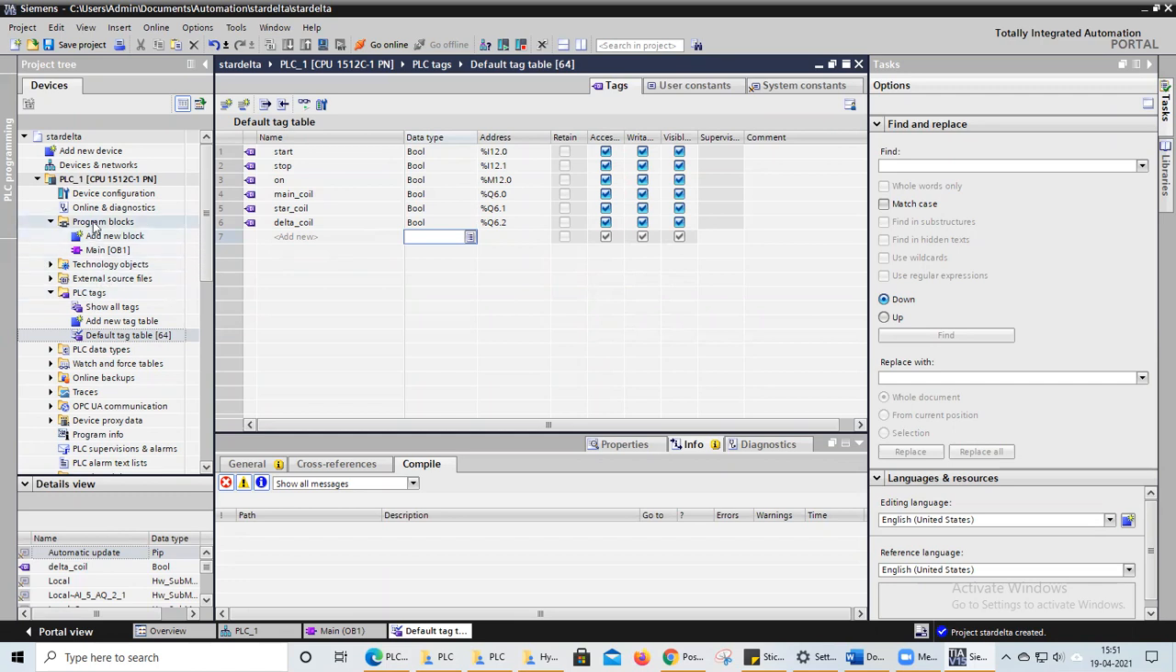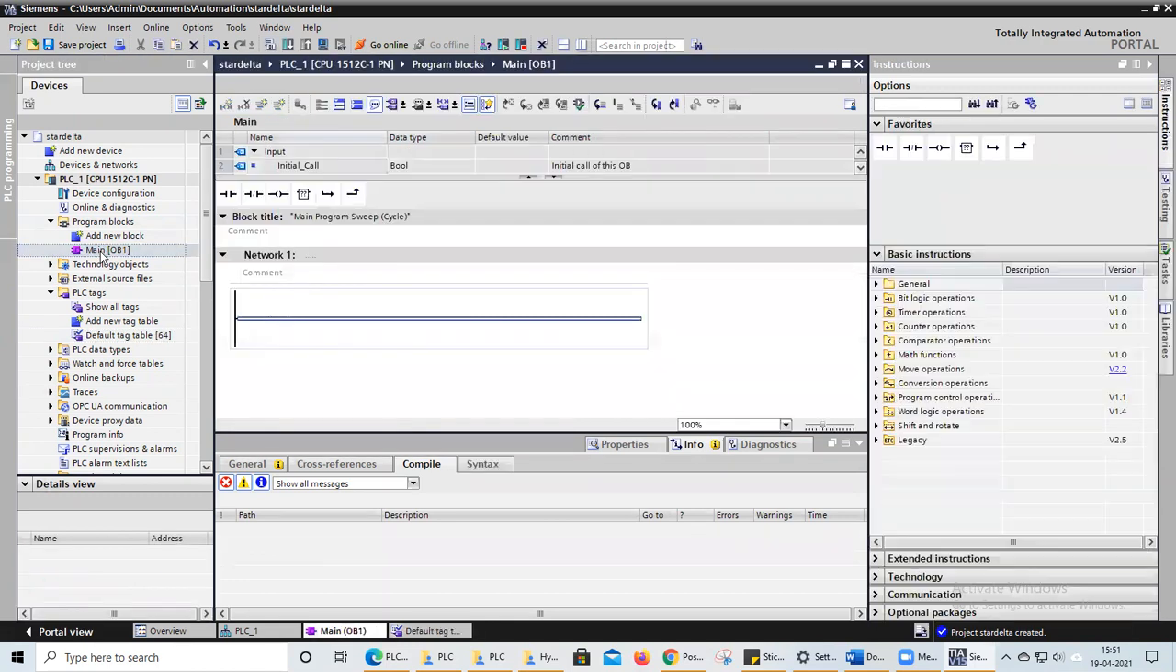Now you go for the program block. In the program block, you go for the main block here. Click on the main block. Now first we will design the latch circuit, because turning on and off operations are done by a latch. Most of the time we'll have push button switches, and we cannot hold them for a very long time. So a latch is a better option for us.